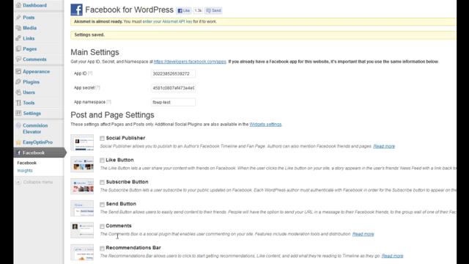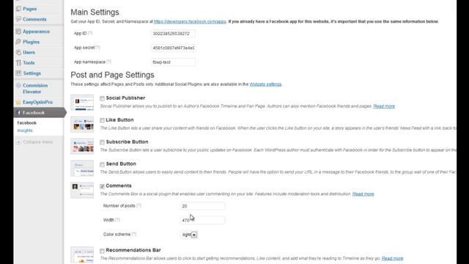Then the next one is the comments box. This would appear after a page or a post, and it just makes it easy to add in the discussion box. So if you made a post that was something interesting or related to your audience, you can start a whole cool discussion about that. You can define how many posts you want before people have to click read on or click more. You can define the width and the color scheme.